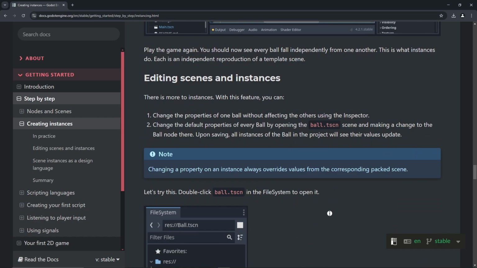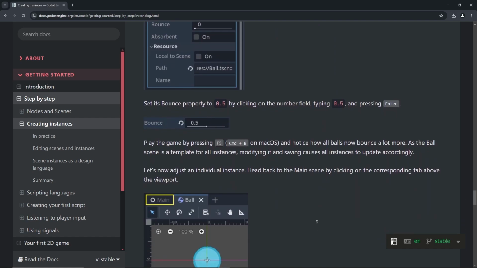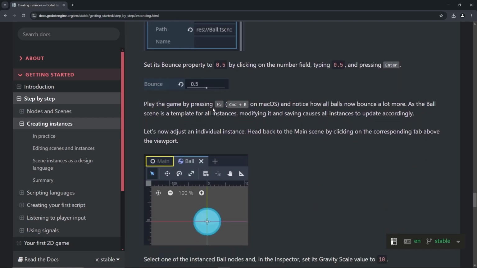Editing scenes and instances. No, we already read that. Okay, here we are. So play the game by pressing that. We did it. Okay. Bounce a lot more. Okay, we saw it. As the ball scene is a template for all instances, modifying it and saving causes all instances to update accordingly. Okay.